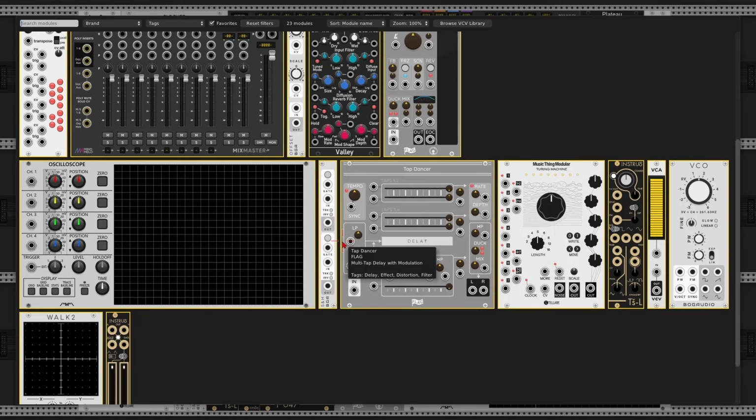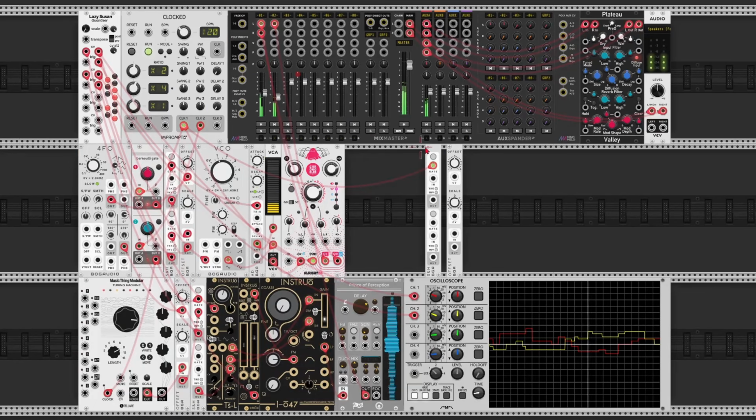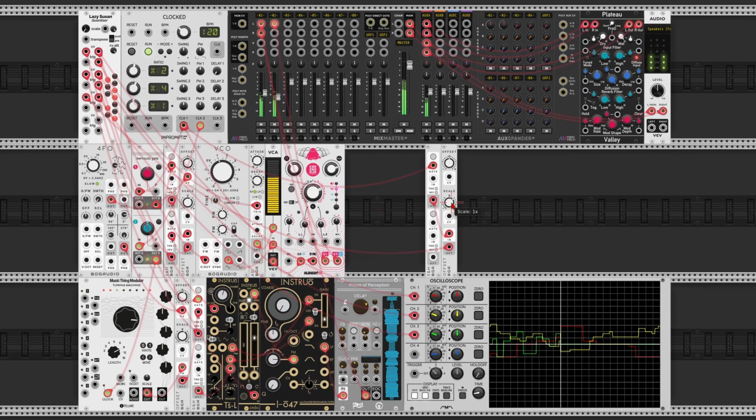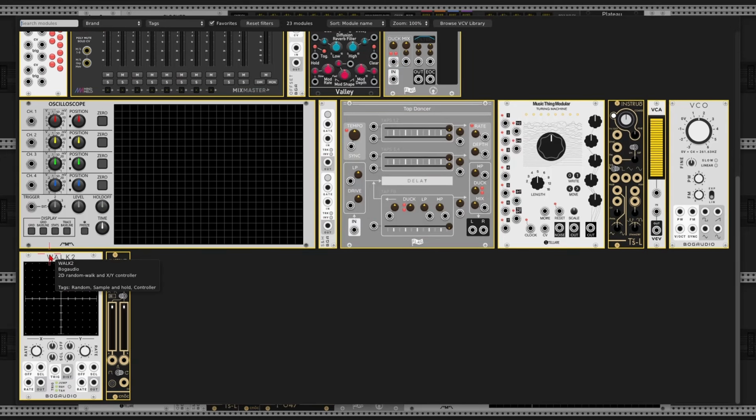Add in an offset module. Connect the sample and hold to it. Quantize the output. And send that onto the oscilloscope. Zoom it in a bit. Set the scale on the offset module to 0.5 and the offset to 2 volts. Now for the offset CV, we'll need something else. I'll use the Bogaudio Walk2 module for this.